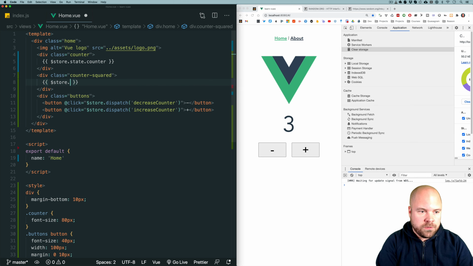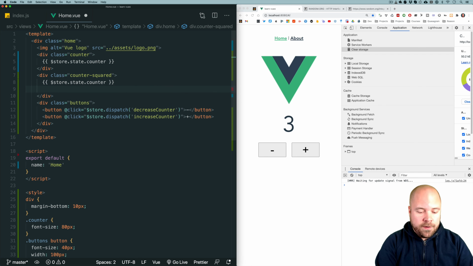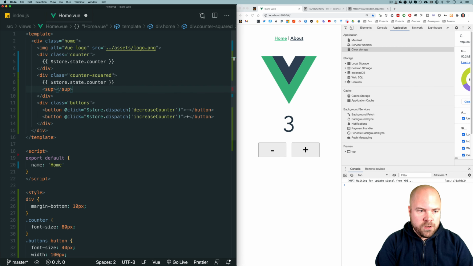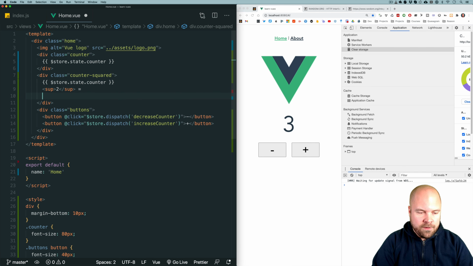And I'm just going to output our current counter first. So $store.state.counter. And then I'll add a space, a new line. I'll add a superscript tag with the number 2 inside it, which should look like a squared symbol. Then I'll add a space and equals, and then a space, and then a new line. For now, I'm just going to put XXX, but we will place our squared number here later. So I'll save that, and that's looking pretty decent.